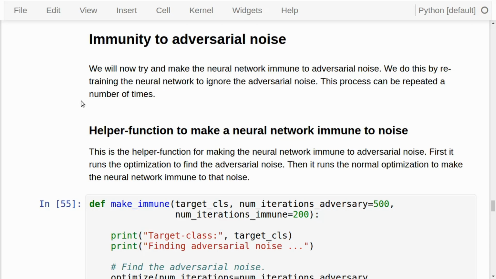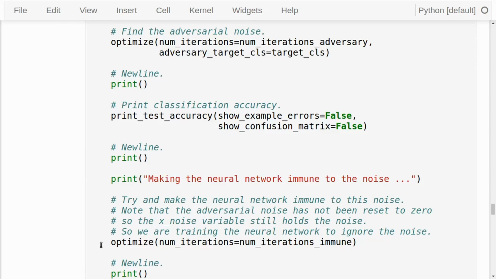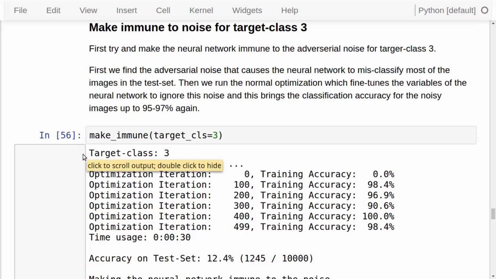Now let's see if we can make the neural network immune to adversarial noise. And the idea is that we first find the adversarial noise, and then we retrain the neural network so that it learns to ignore this adversarial noise. So if we look at the flowchart once again, what we're doing is we find this noise pattern here, and then we run another optimization for the neural network so that we fine-tune all the variables of the neural network itself to ignore this noise pattern. So let's see how that works.